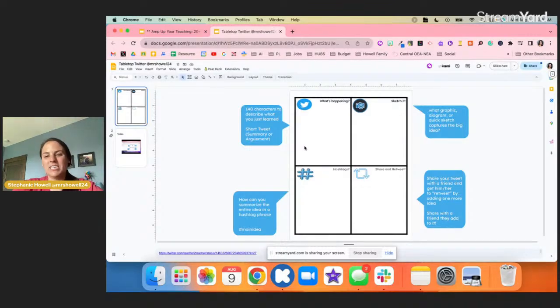Once the partner reads these three areas, they're going to share and retweet it. So when they retweet it, they're going to take what their friend said and add one more idea that is going off of that student's summary about what they were learning today. Then they can share it with the class. And again, it's just a great way to get your students to reflect and think about what they've learned. They're doing that think first, where they're by themselves, and then they're finding that partner to share and plus one it.